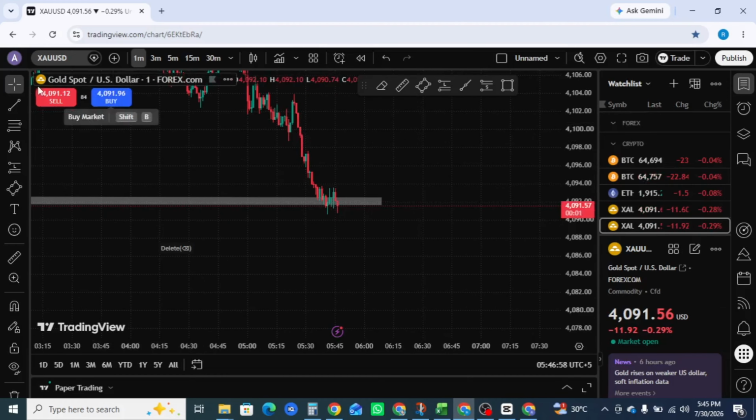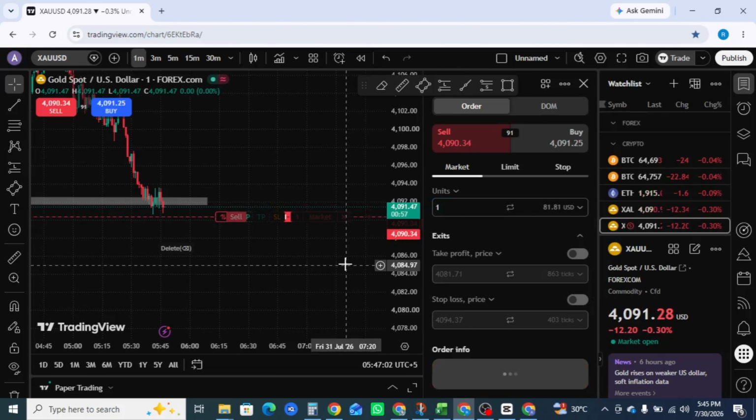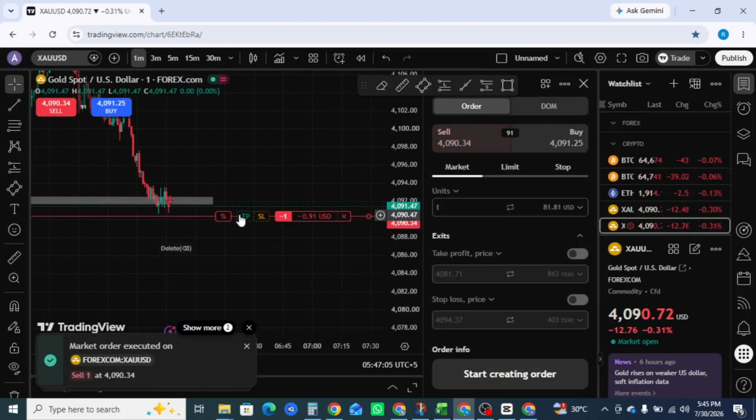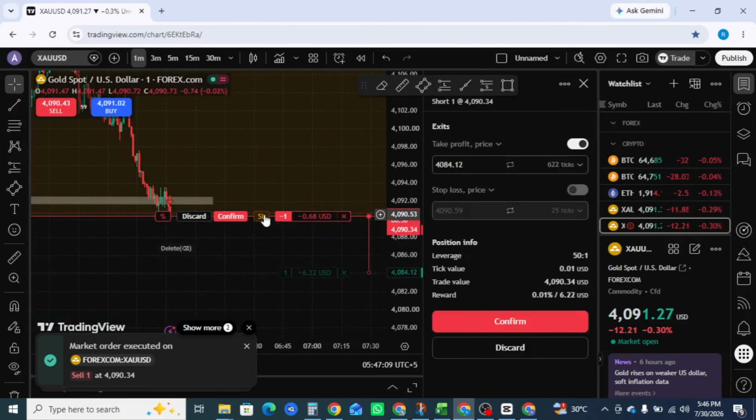leverage automatically. When you open the order ticket, you'll also see useful information such as margin, leverage, and trade value, helping you understand how much virtual capital is required before placing the order.